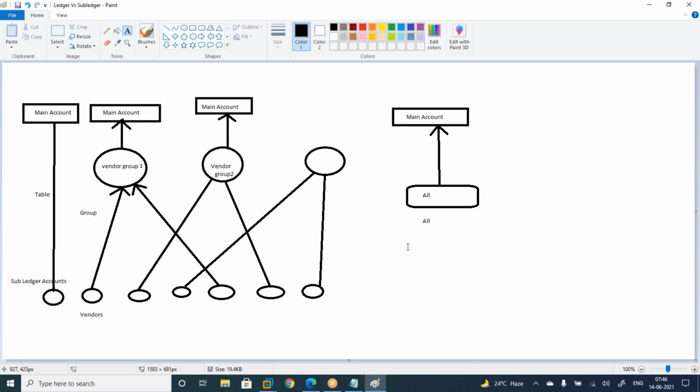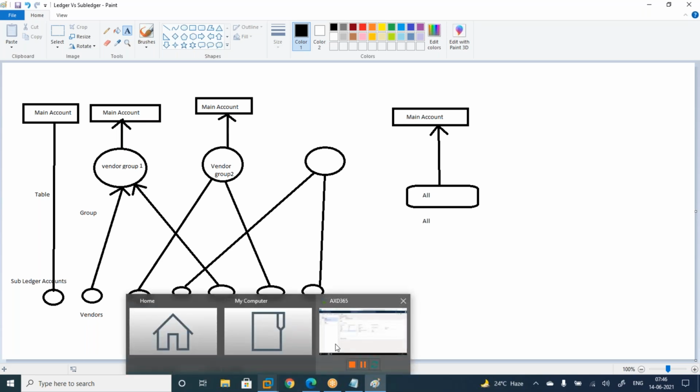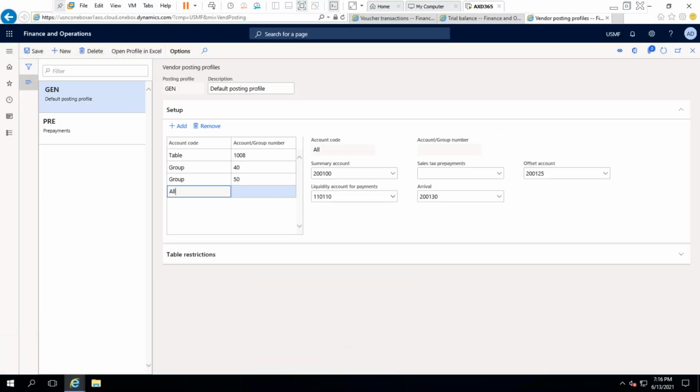Understood? Any doubt in this? This is the ledger and subledger concept. First, subledger level mapping. This is directly vendor or customer, table level mapping. Next, group level mapping. Next, all level. The same concept is available for item also.